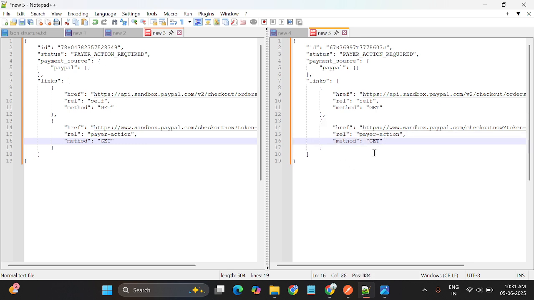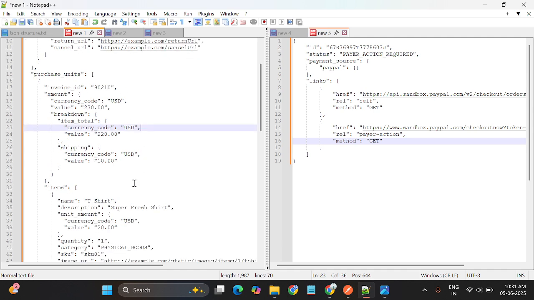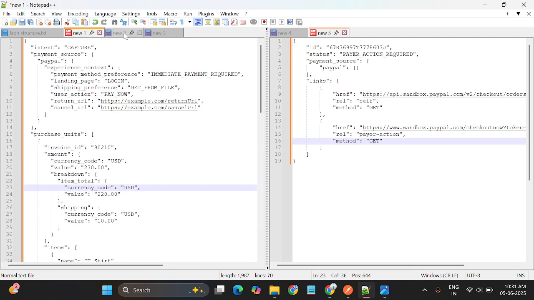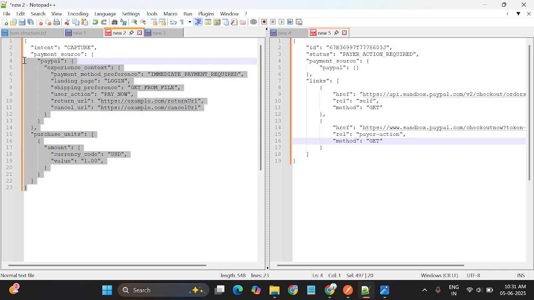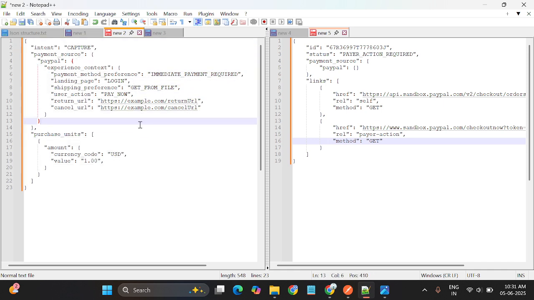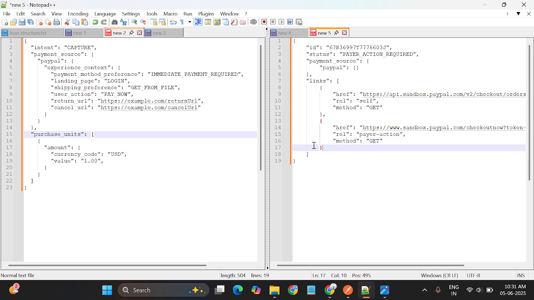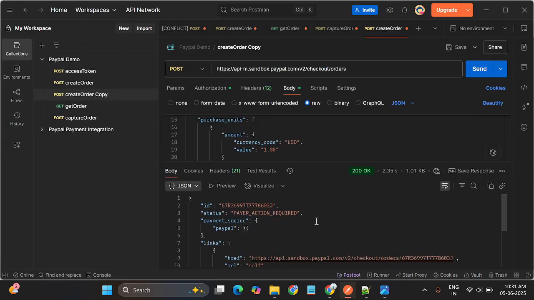Means after analyzing the whole JSON structure, we come to the final point that we need only that much JSON structure for the create order API, right? Okay.